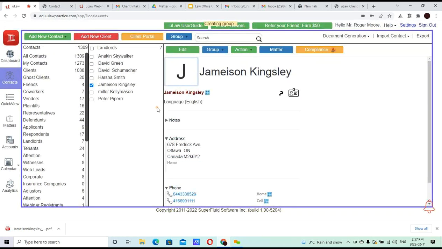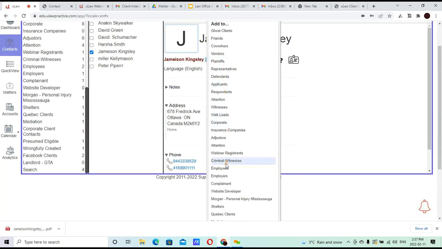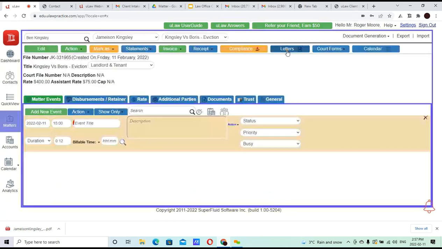So let's say landlord GTA. If that's a category that's meaningful to you, we create that group for you, and you can add your clients by just clicking group and adding them to whatever group you like. So that's one other way of further categorizing the customer.